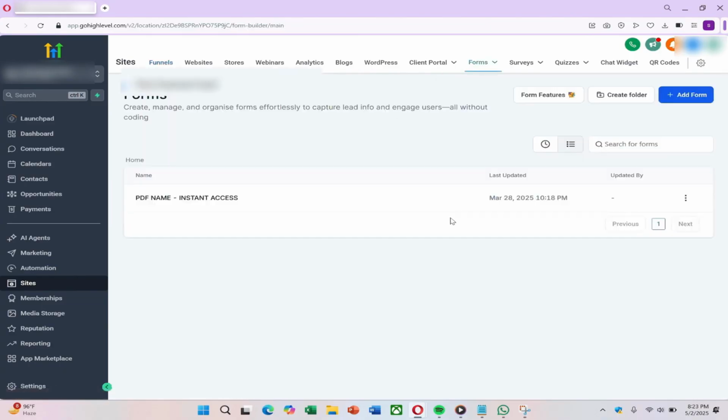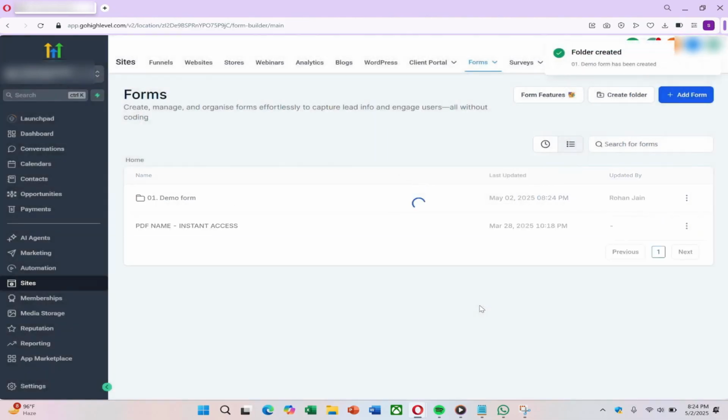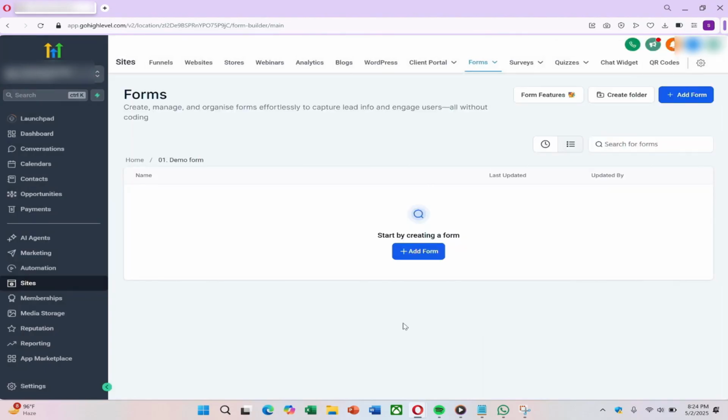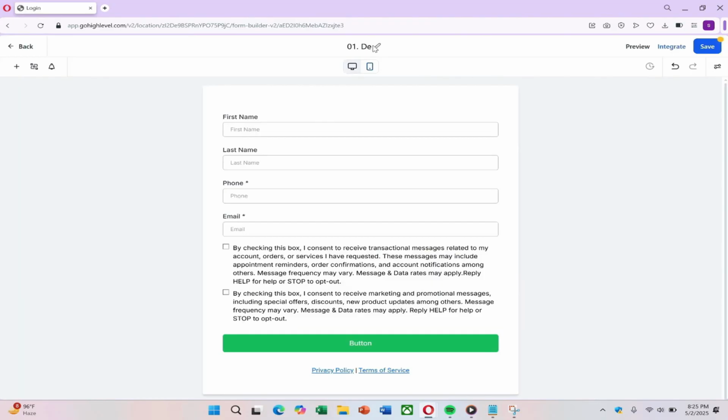When creating a form, the first step is to create a folder to stay organized. It's always smart to use folders to manage your forms. For example, I'll label mine 01 Demo Forms in case I have more than one. After creating the folder, click on it and then add your first form. I'll continue with the same numbering system and name it 01 Demo Form. Naming everything properly is important, especially in this CRM platform.